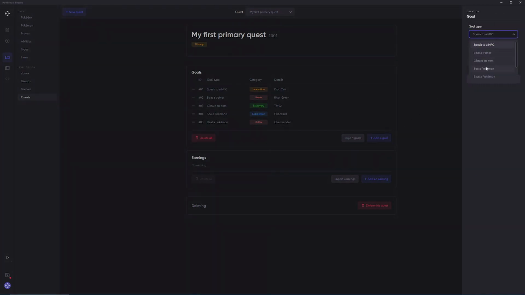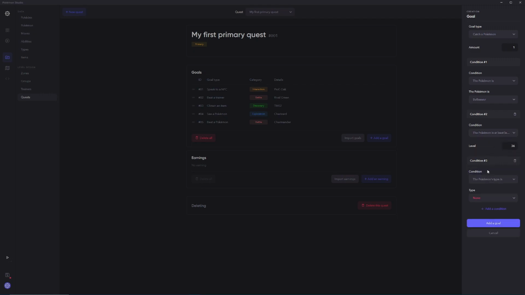So after beating a Pokemon, we have catching a Pokemon. You can also do some very specific conditions. So you can do this Pokemon is a Bulbasaur and is at least level 36, and its type, I mean, I don't know. I guess if you're doing a specific Pokemon like this, you don't really need to do the type. You could do the nature, right? And you could also do, what is that? Maximum level of 45.